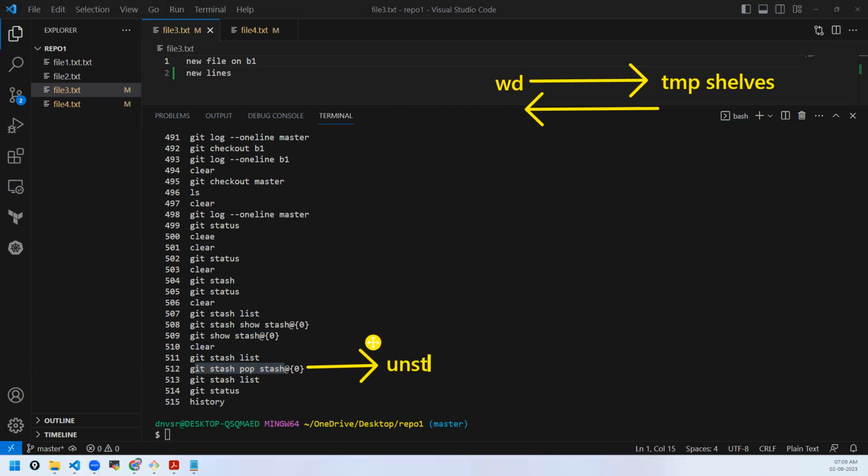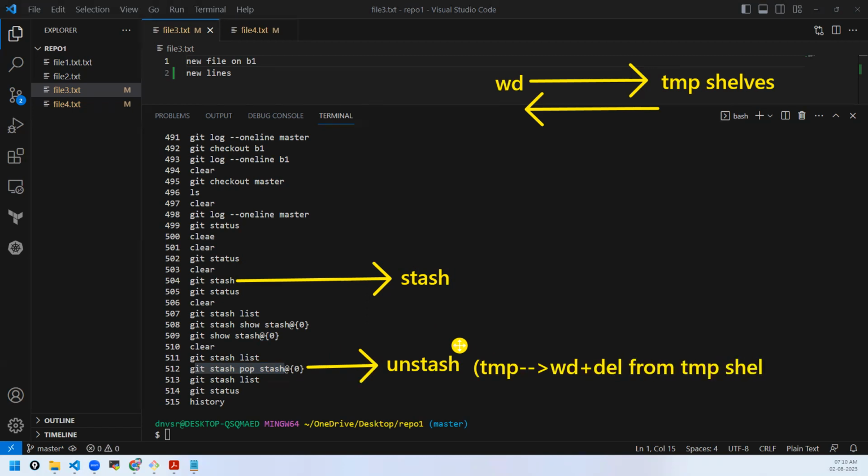And this is the command to unstash. This is to unstash. And how do you stash? What is the command to stash? Git stash. This one, yes. Simply git stash. Unstash means what is it doing? Yes, it's bringing from temporary shelves to working directory, plus it was deleting from temporary shelves as well. Stash pop. Correct? Let us do another type of unstash. Let me stash again.